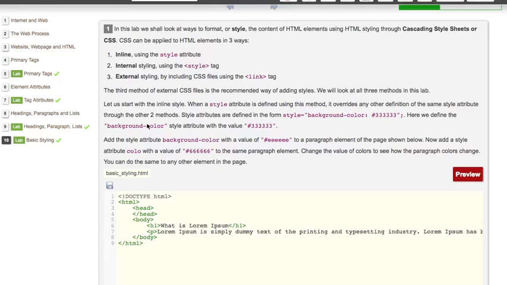Now, HTML elements can be styled or formatted through the cascading style sheets or CSS. A CSS can be applied to HTML in three ways, and that is what we are going to learn about in this lab. The first method of applying a style is by using the style attribute. So let's get started. Let me apply a style attribute to the paragraph tag.